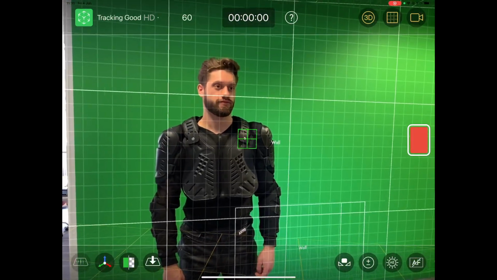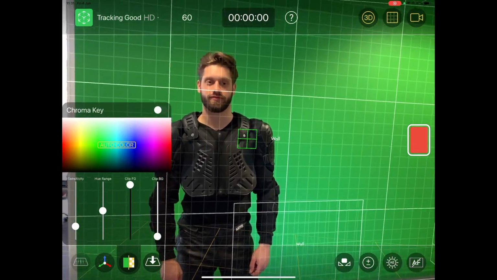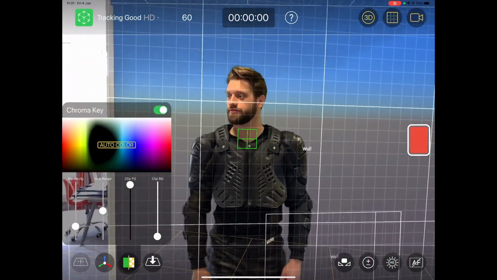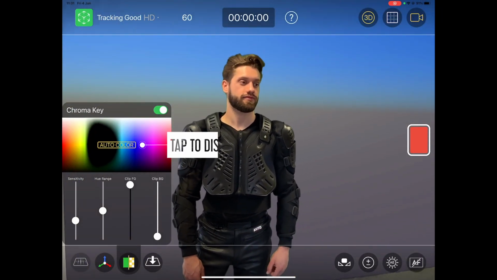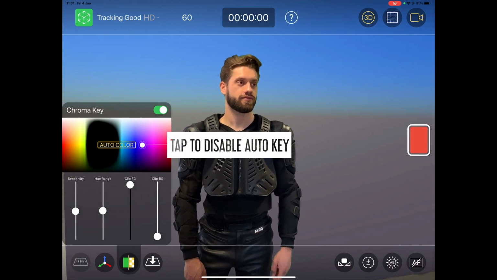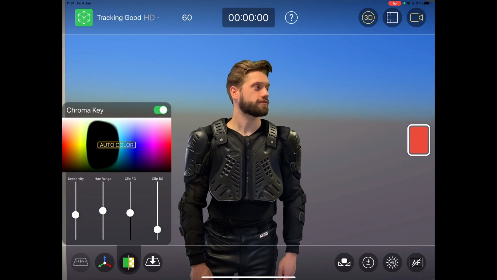If you're using a green screen, CamTrackAR allows you to key it out in real time with this button here. Open up the settings and activate the Chroma Key function. CamTrackAR will look at the scene and key out the most present color. Here you have several sliders to adjust the strength of the key. You can see what it's doing by referring to the color chart on screen.